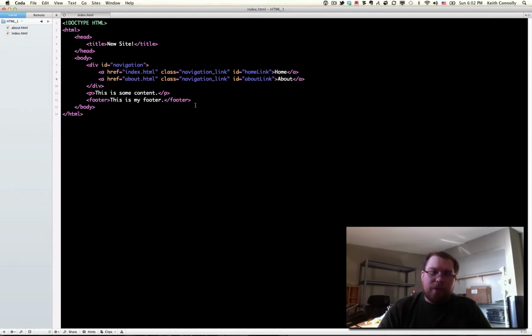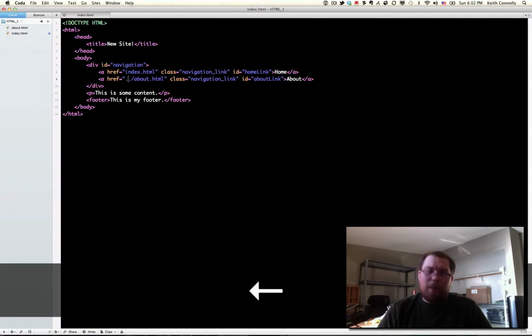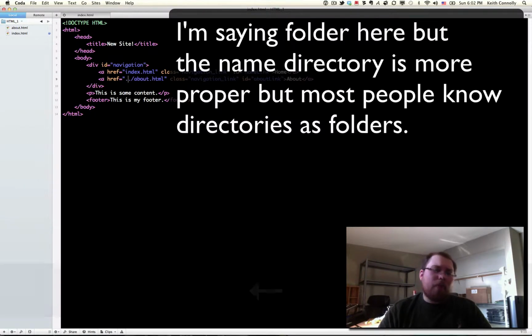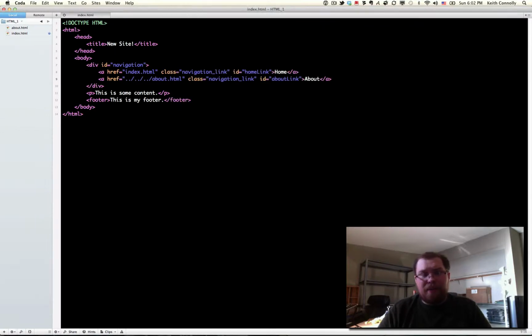Now, the thing about the href and your local links, things that link to stuff within your site, there's a few things you can do. If you put 2 dots and then a slash before where you're going, that will go up a level. If you had a folder, you could go basically back a folder and then pick a file from there. You can repeat this as many times as you need to move back recursive folders.